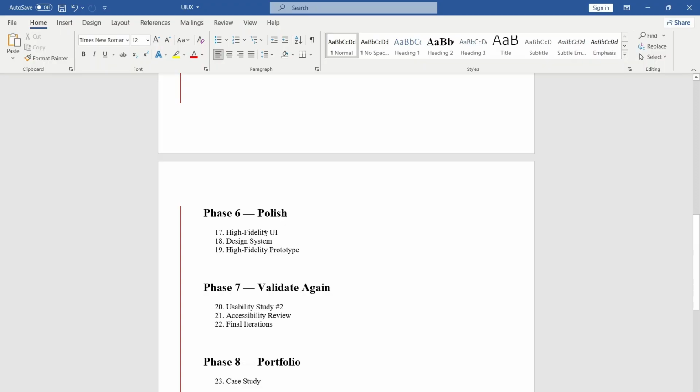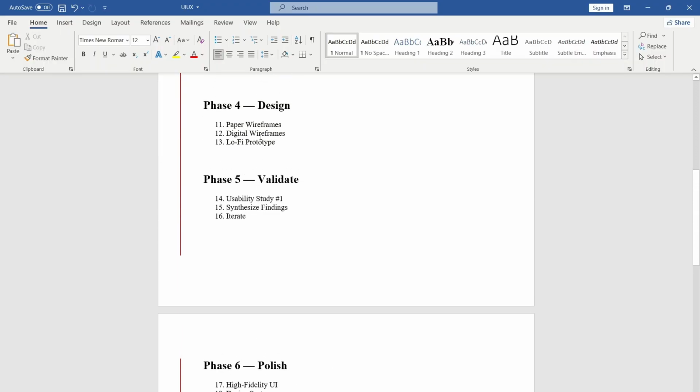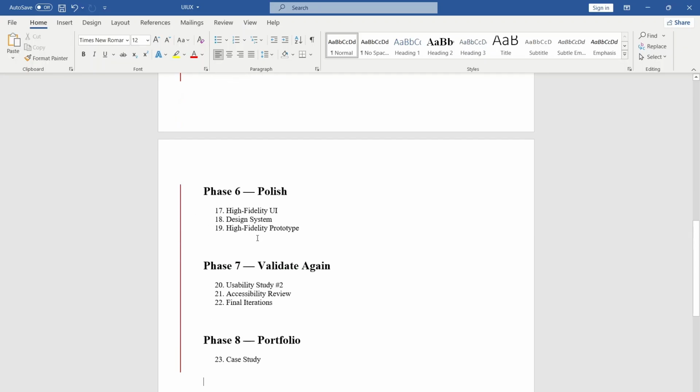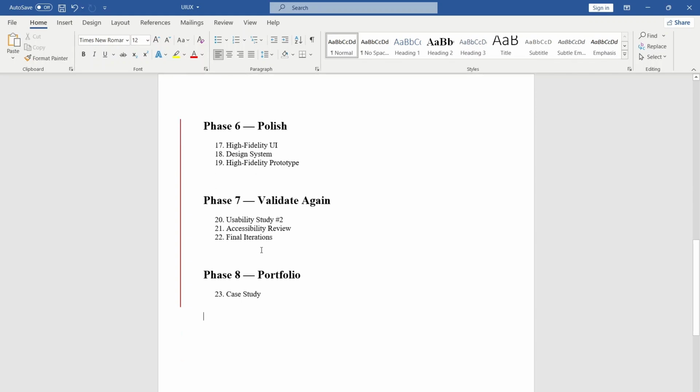This is where you convert your low fidelity into a high fidelity UI. You have the design system, and the high fidelity prototype. With phase 7, you validate again. That's where the second usability study comes in, along with the accessibility review and the final iteration.